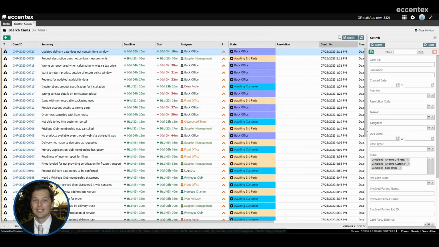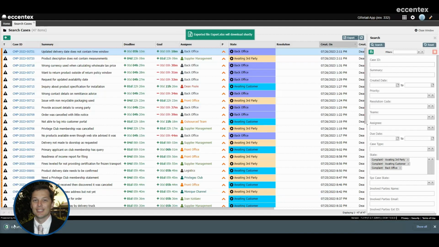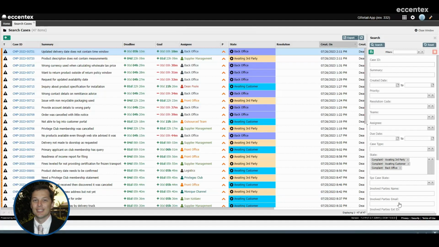Should the agent wish to take a copy of the search information results they have refined, clicking the Export button will produce an Excel version that they can take away from the DCM and view independently.